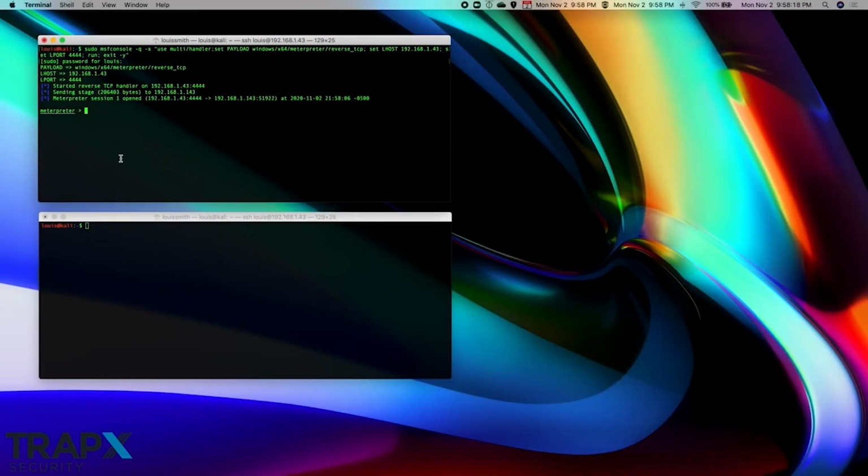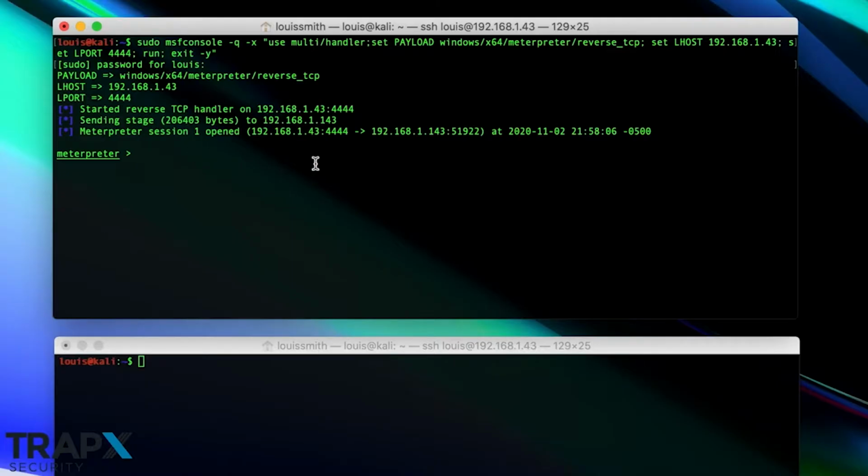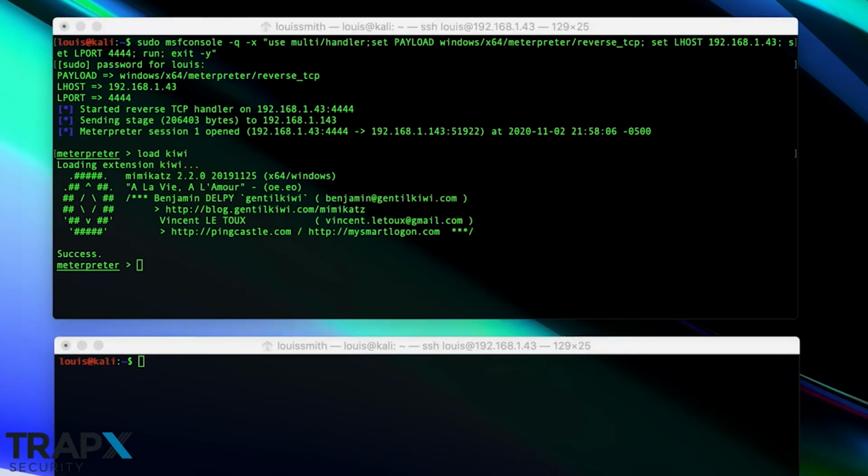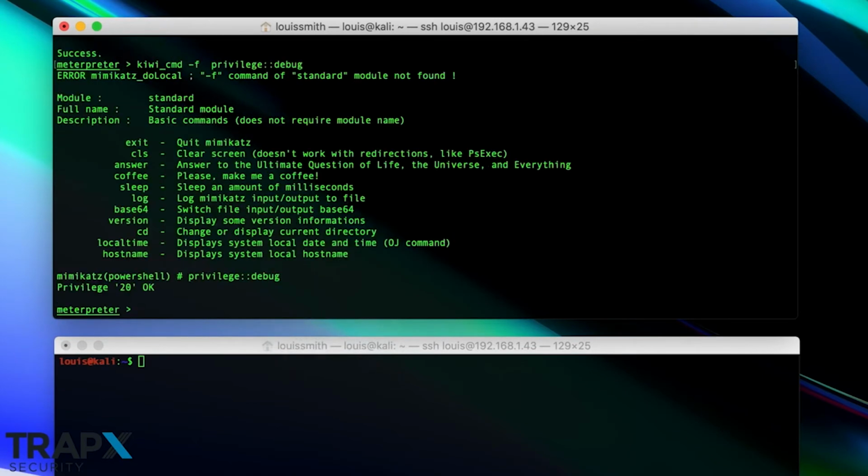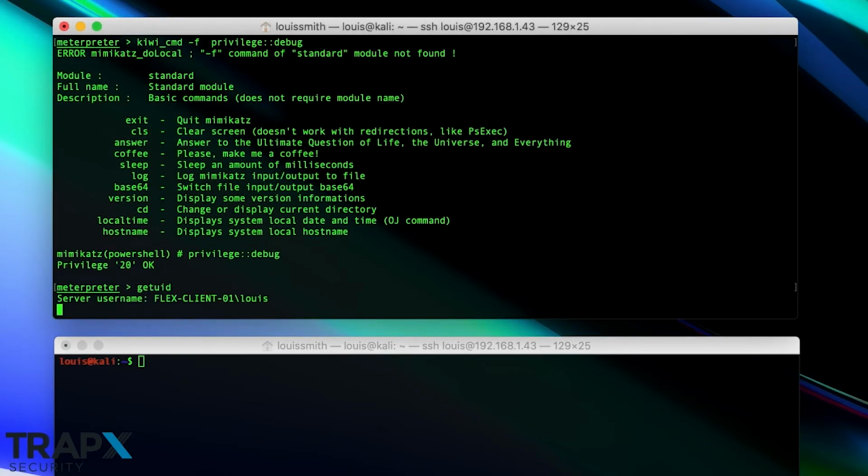If I hop back over here, you can see that my session has been established. Now, again, I'm in the role of the hacker. Anytime you see the screen, I am the hacker. I'm going to load Kiwi, and then I'm going to elevate some privileges here. I got a 200. Actually, before I do that, I should show you getuid.